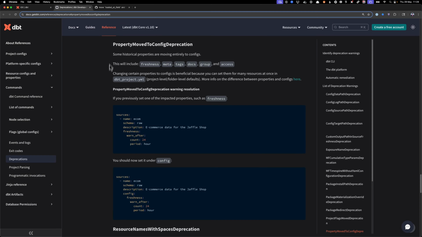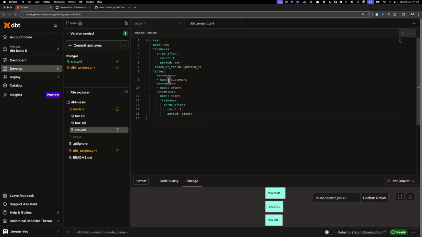Hey folks, today we're going to talk about this property move to config deprecation, especially for freshness, which is where most folks are seeing this. Now, here I've got a source YAML file with some freshness configurations as we know it. I've got one on the source and one on the table itself, which overrides the one here, right?